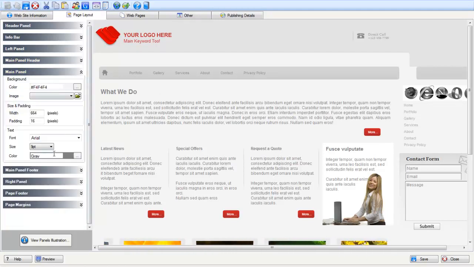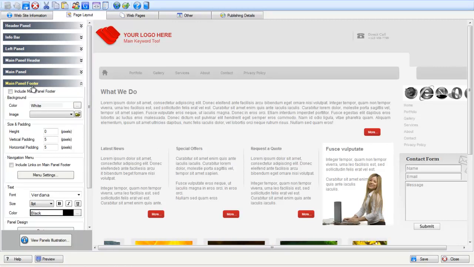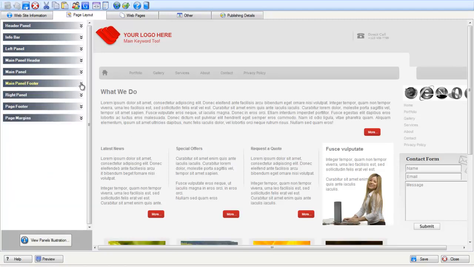Main panel all set up with the correct width, padding, and the Arial font. I tend to use Arial on most of my sites, and I do recommend it because it is the easiest font to read, which means your visitors will stay longer. That's the theory anyway. Main panel footer, there is no main panel footer, so it doesn't mean to say you can't add one if you want to, but there isn't one at the minute.